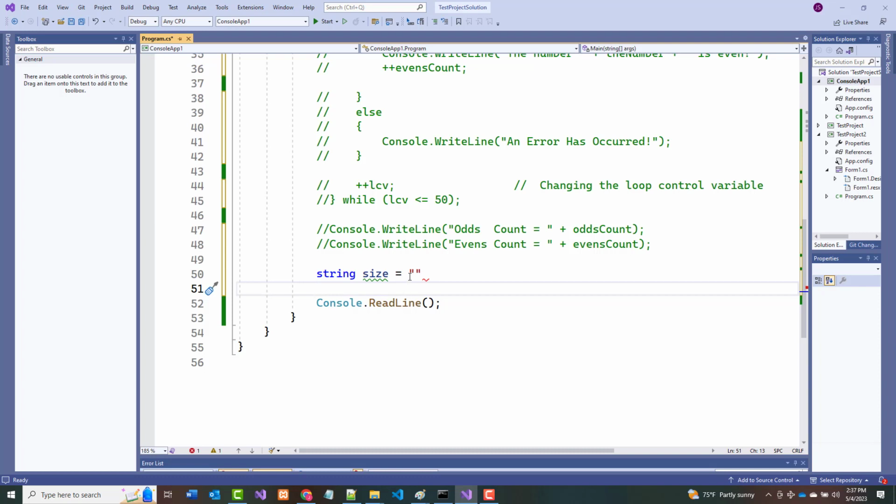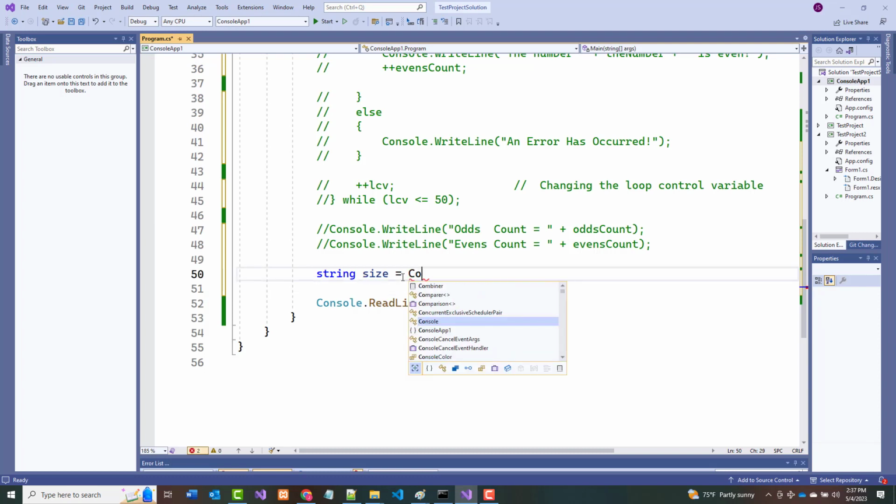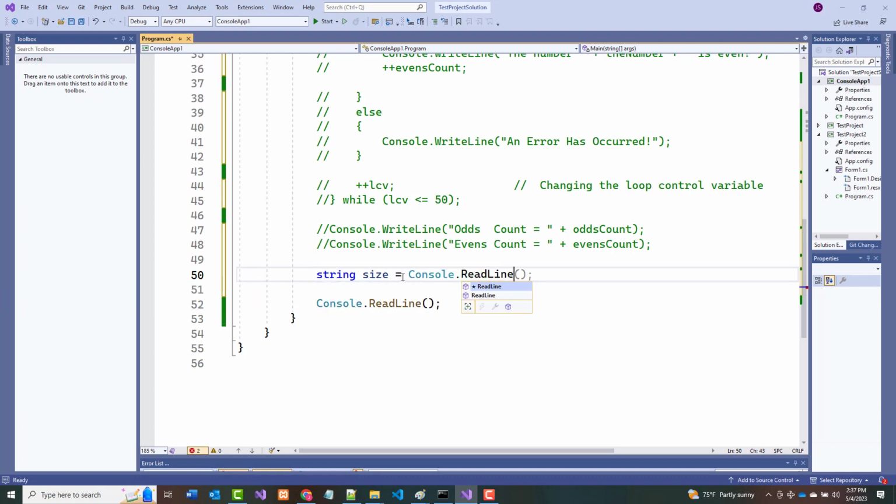I was wondering why that didn't work. I thought we could do it like this. Console.ReadLine. Okay, you're going to be reading something in. So I'm going to do this dot ReadLine, just like that.